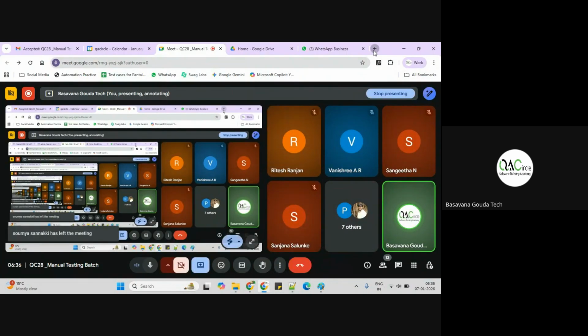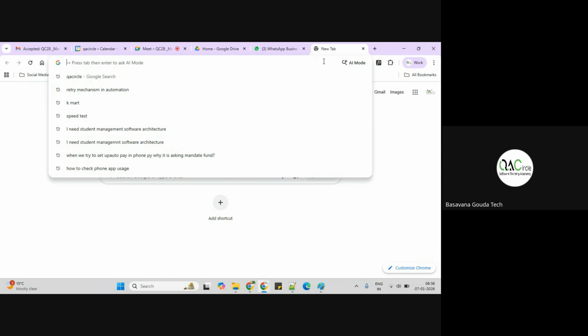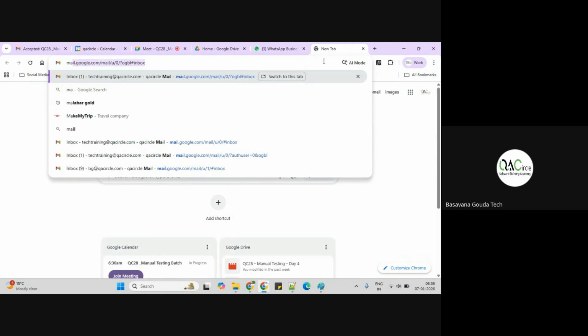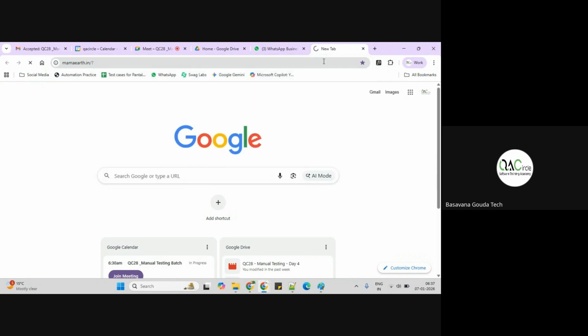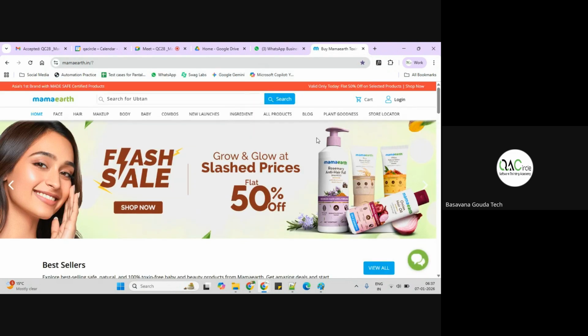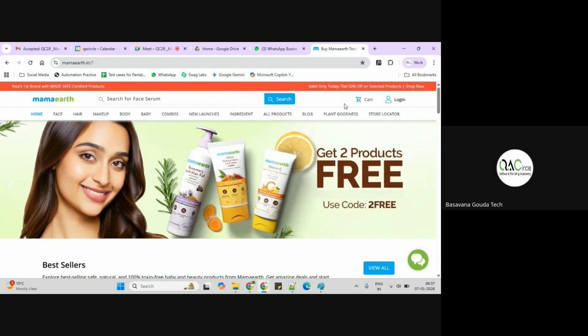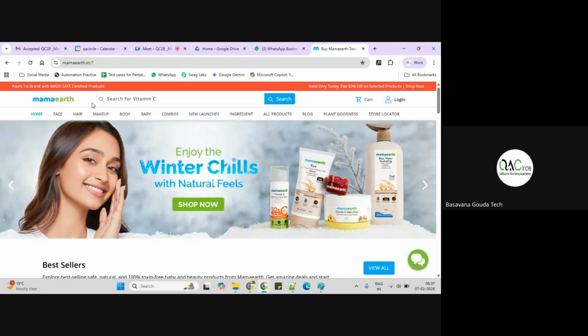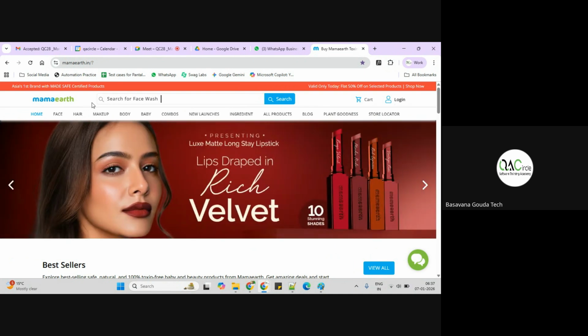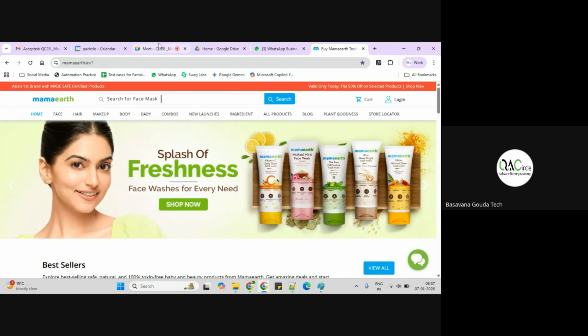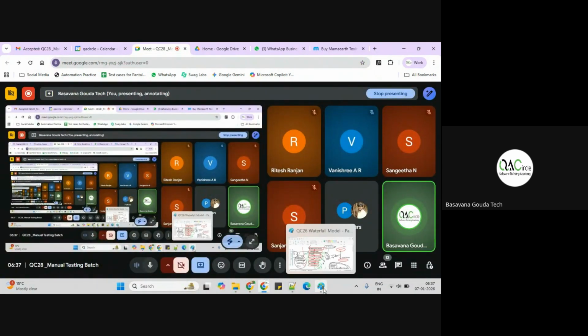Let's say mama earth dot it. Let's say I want this card to be in this side. Login should come in the first, or maybe the search button should come in the left side. Like that, whenever he requests small changes, that can be done here. And they might ask you in the interview, is 100% testing possible?